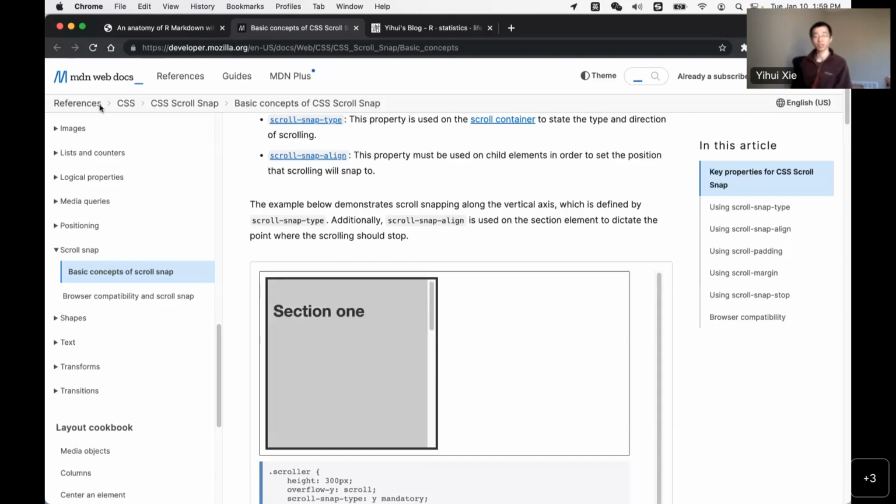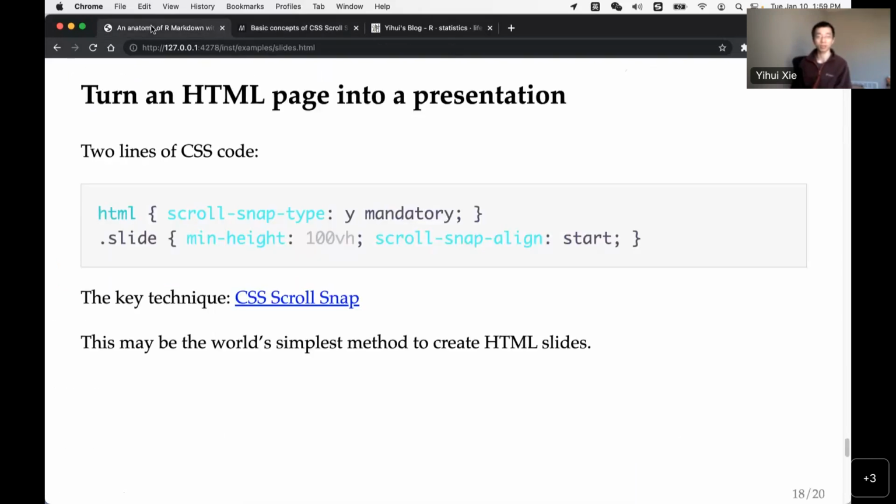The CSS code is quite simple, as I showed here. Basically, you have to specify an attribute on the container. For example, here I'm using the whole HTML document as the container for the slides, and then you specify two other attributes on each slide.